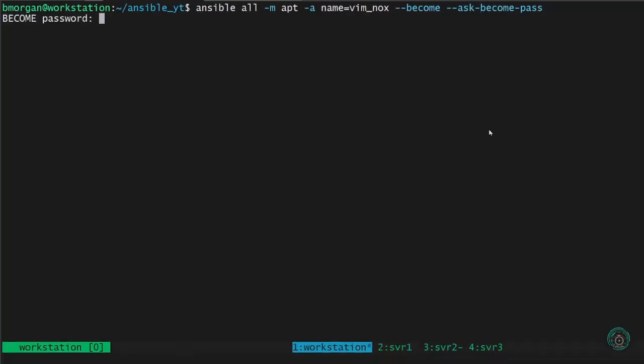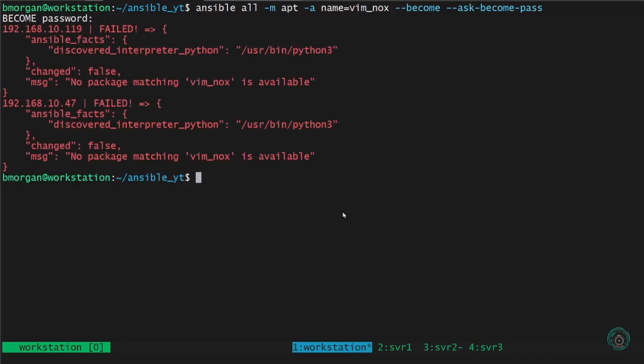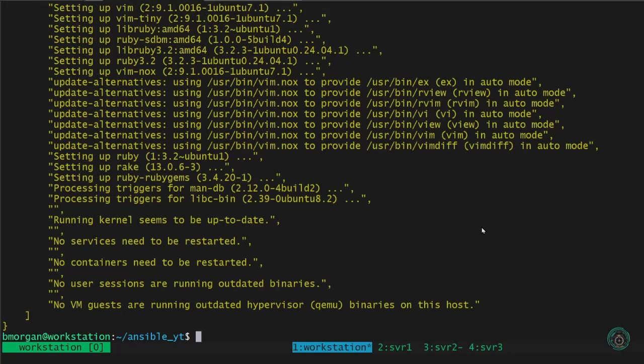So if we press enter and see if this works, it'll ask for the password. And again, this is the sudo password. And that failed because I again made a typo. So I'm going to go back up to my command, come back over here to vim-nox, and it's supposed to be vim-nox. And press enter, and it looks like it's successfully installed.